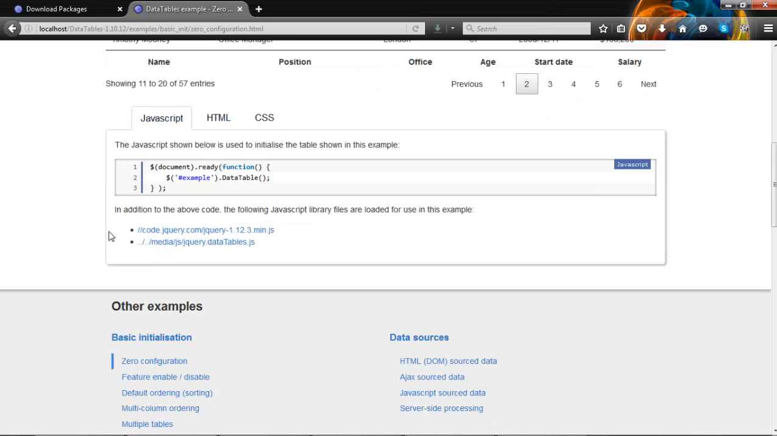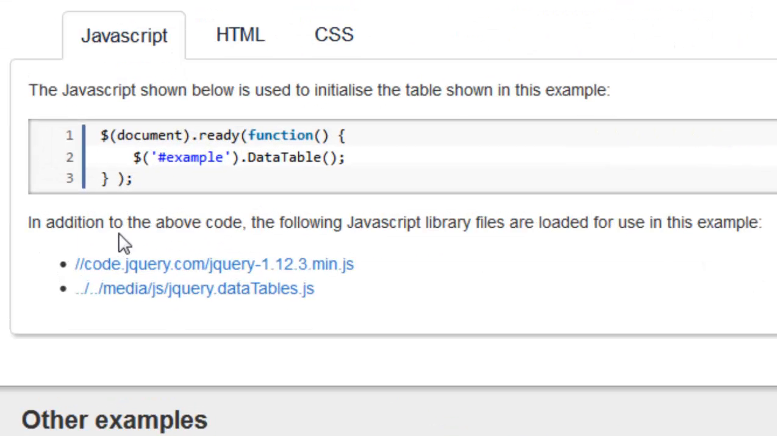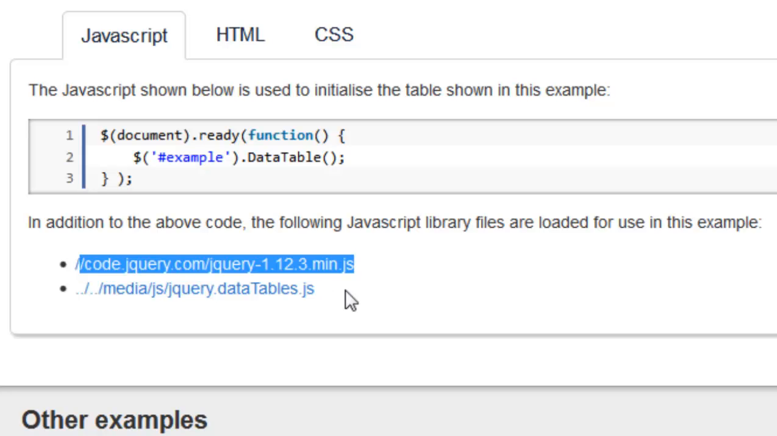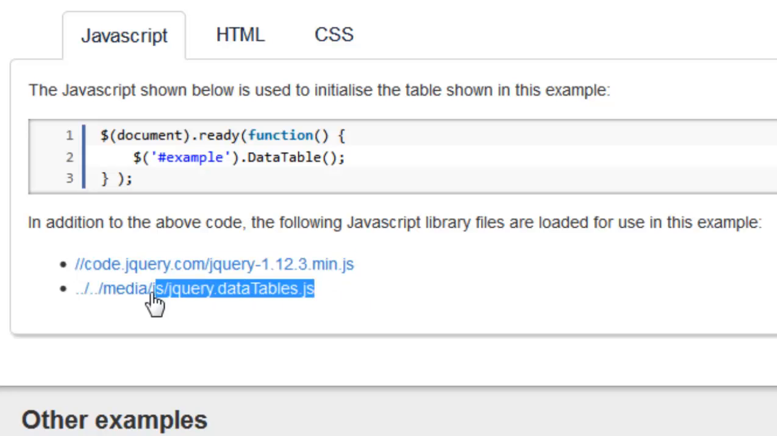And they've also said, you need to note this, that in addition to the above code, the following JavaScript library files are loaded for use in this example. That means you need the jQuery library file, and you also need the jQuery DataTables JavaScript library file included in your HTML file, which I'm going to show you how to go about.